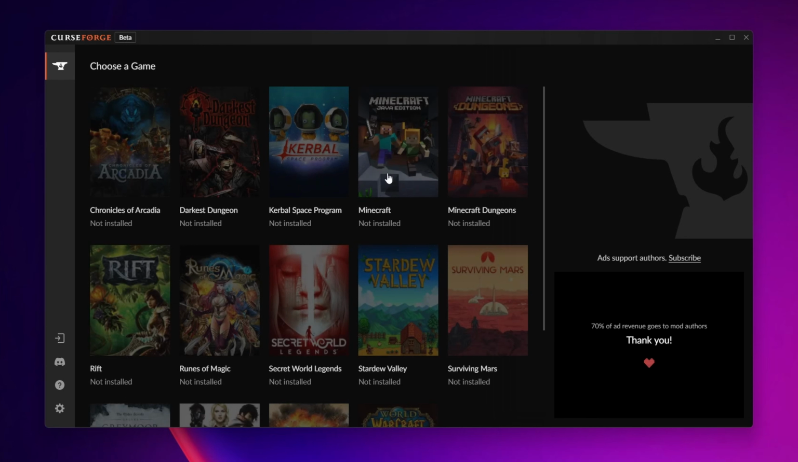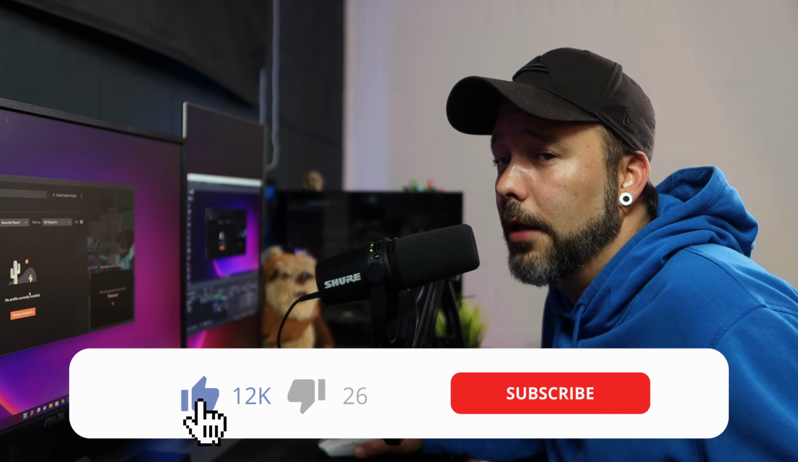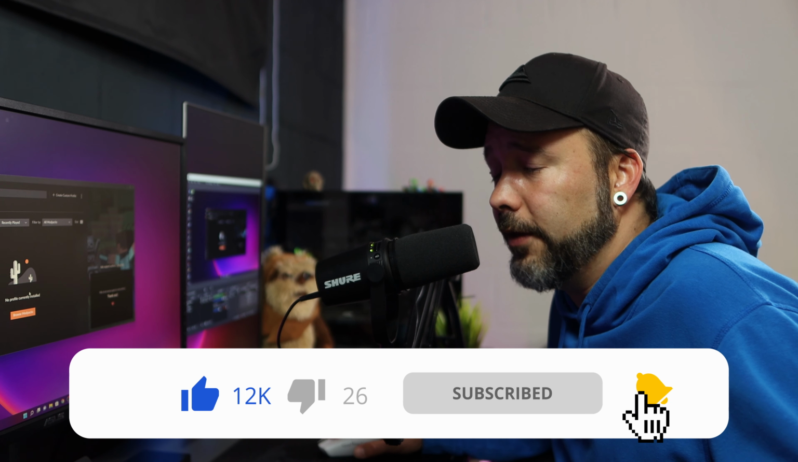Now you want to choose again Minecraft Java Edition. In here you're going to have two options. That is to use CurseForge default Minecraft modding folder, or you can customize the folder. I recommend you guys to leave it into the standard. Click into continue. And of course, one thing that I forgot to mention before, you will need to have Minecraft Java Edition installed in your PC. If you don't know how to do it, I show you right here on this video.